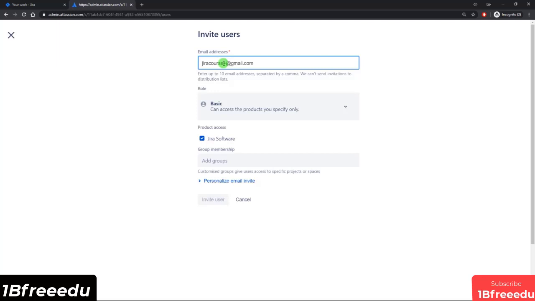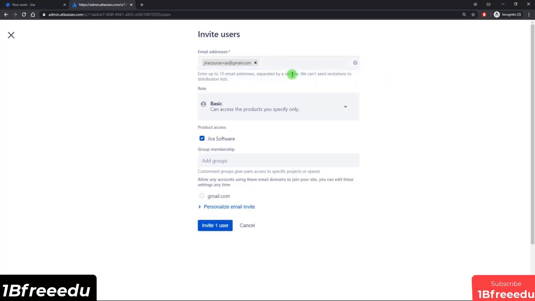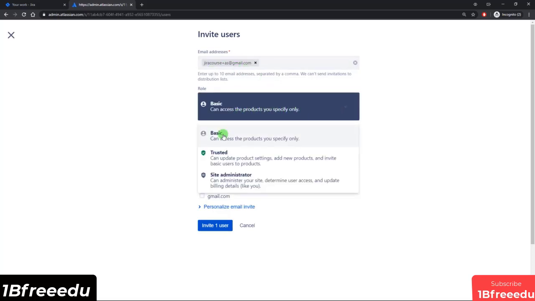Alrighty? Okay, so I am going to use Jira course plus AS to represent Adam Smith, who is going to be our product owner. So after I put in the email address, I can specify the role that Adam Smith will have. So the options available are either basic, which is just a basic user that's going to have access to Jira instance, or you can set him up as a trusted user.